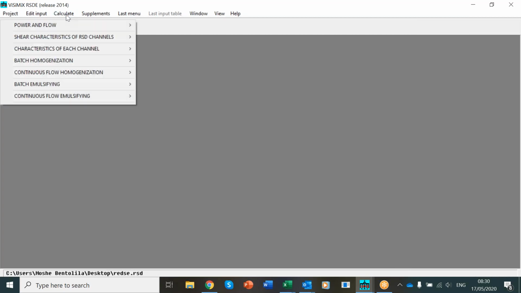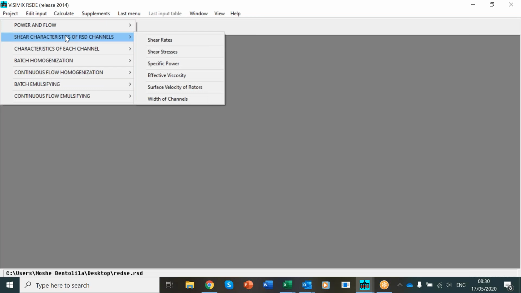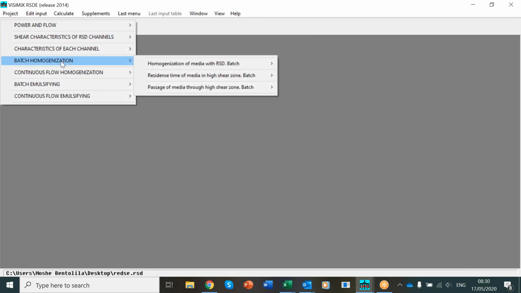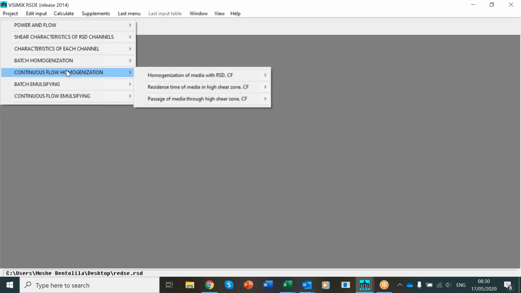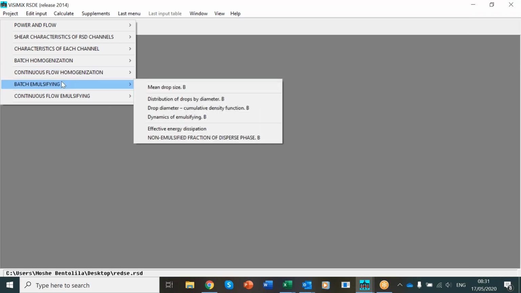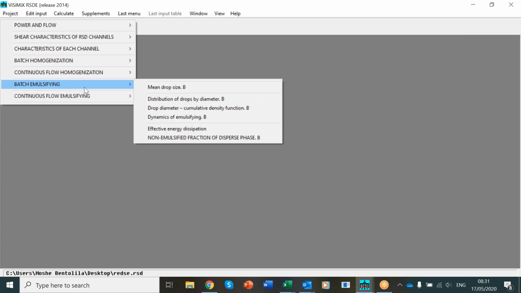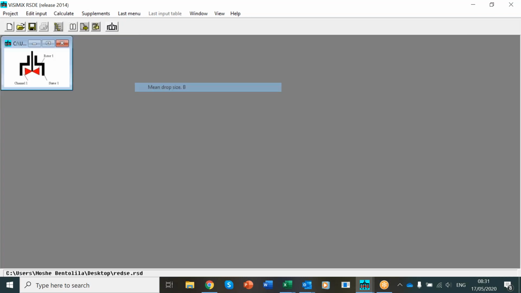We can click calculate, and you can see we have power and flow, or shear stress characteristics, or batch emulsification, continuous flow, the meaning of this, the homogenization when the rotor stator is used in a line and not into the tank, or batch emulsification for batch, or for continuous flow. I will click the main drop size because it is the best way to show to you all the inputs and capabilities that we can provide you.